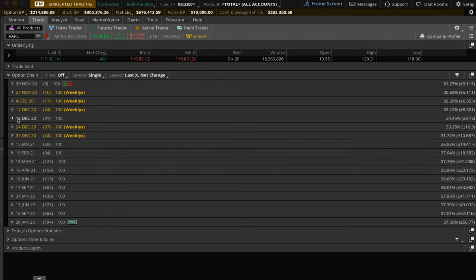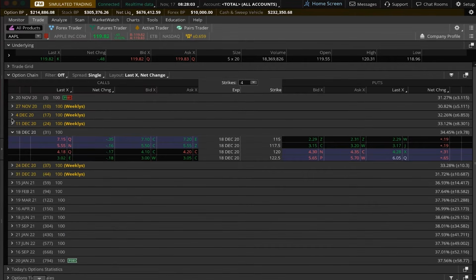All right, so let's open these up. I'm going to expand the 18th of December, and by default, we'll immediately see that we have our strikes down the middle. We have our calls on the left, we have our puts on the right, and by default, we have 4 strikes displayed. We'll also notice that we have the default column headings: last price, net change, the bid price, and the ask price.